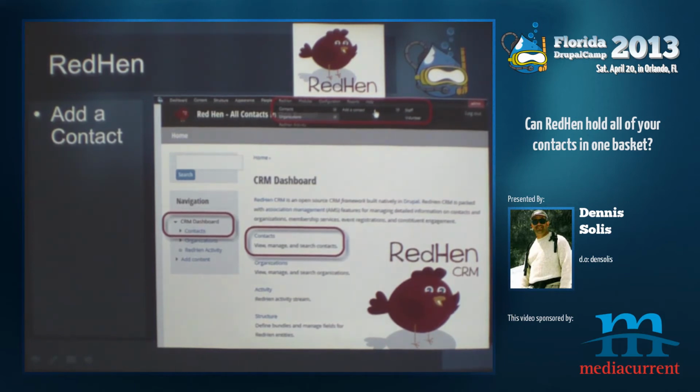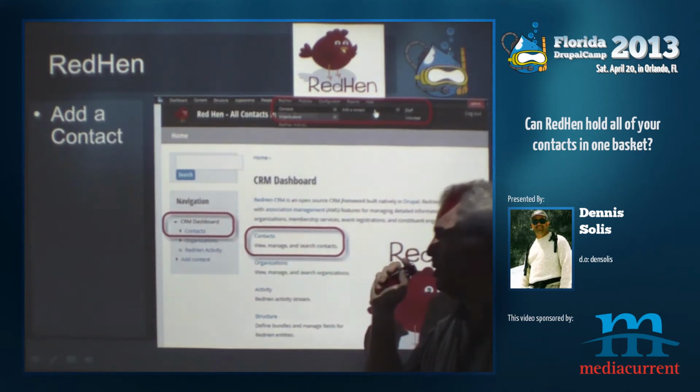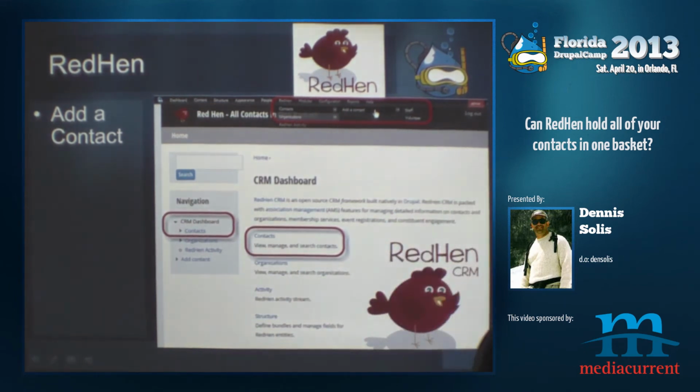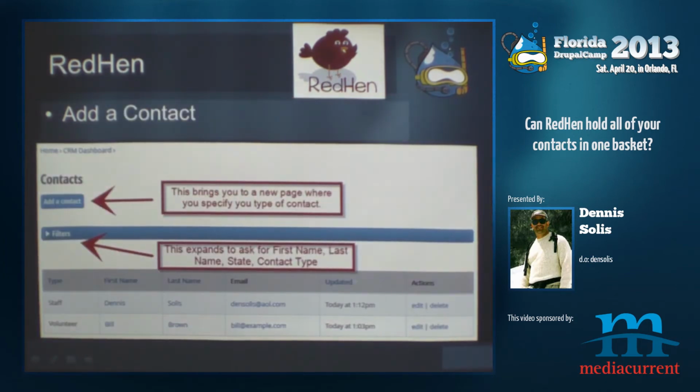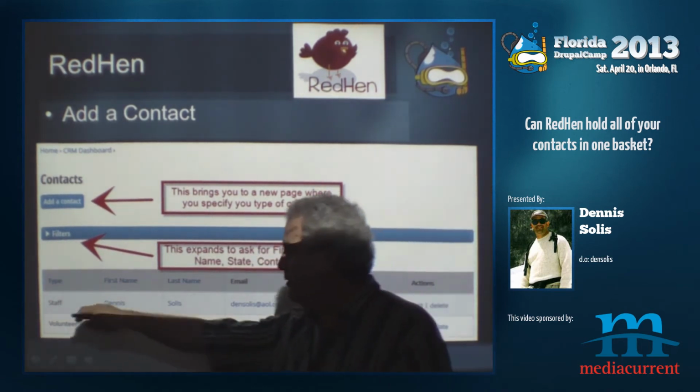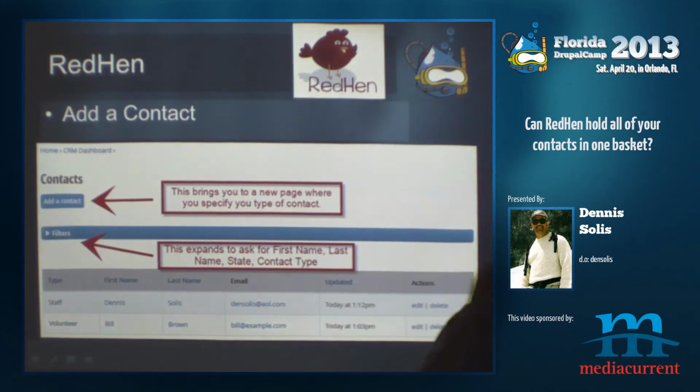To go add a new contact, you can either click on the navigation menu or the contact, either one gets you to the same place. A lot of things within RedHen you can click on multiple places to get to the same place. So if you want to add a contact, you can go up here. Otherwise you can filter down here. Now again, these things that are in blue, you can sort by them. So if you want to sort by type, first name, last name, or email, you can go ahead and sort that. They also have a built-in filter.